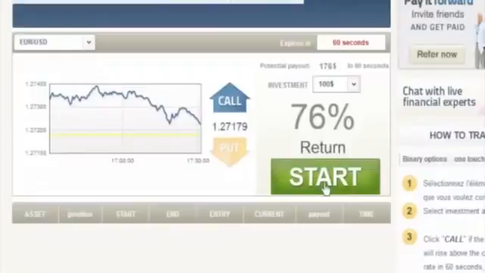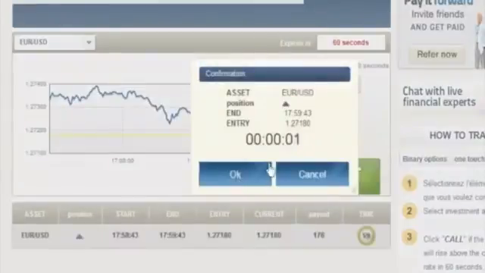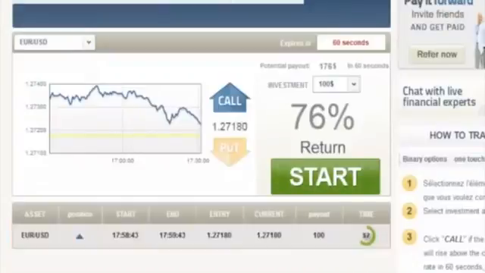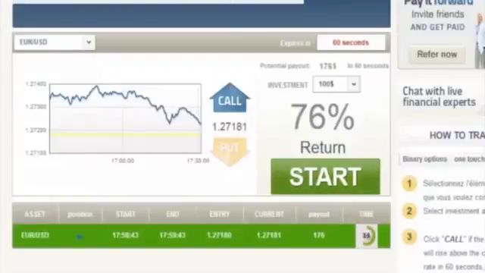So in looking at the numbers, I'm going to go ahead and grab an option with a call. I'm going to hit start. And you can see now we're in a countdown. Right now I'm actually losing. The entry point for me was 1.27180. Currently 1.27176. But because I watched the highs and the lows over the last minute or so, it's my feeling that this is going to go up. Oh, and here we are. We're now in the green with just 30 seconds to go.